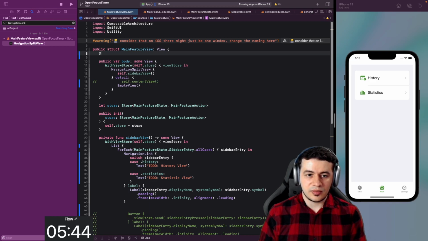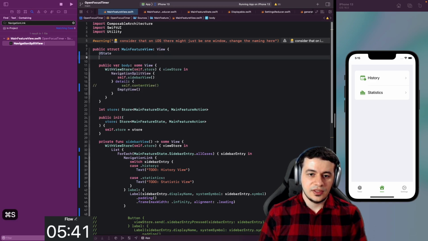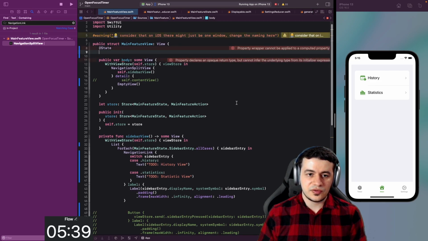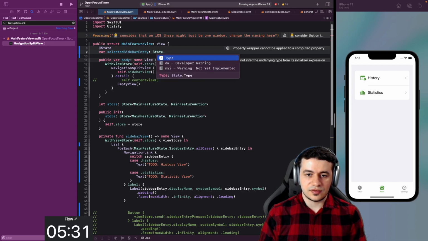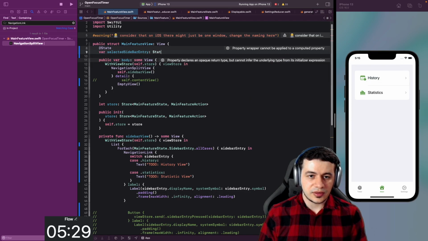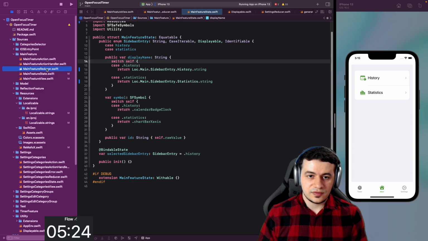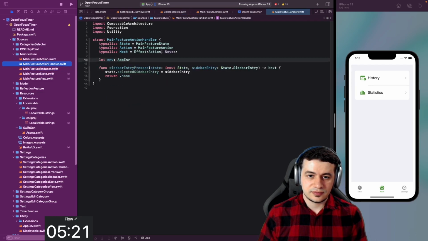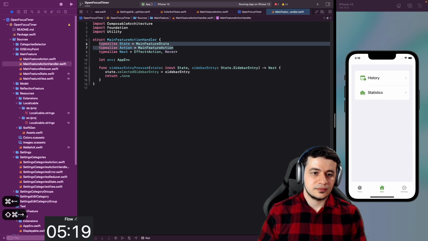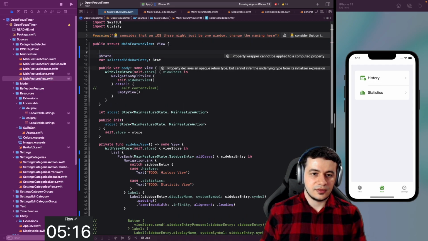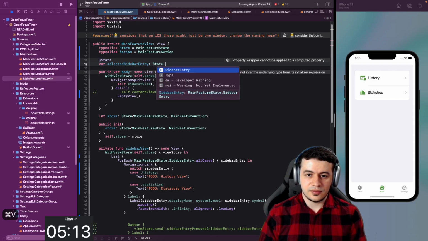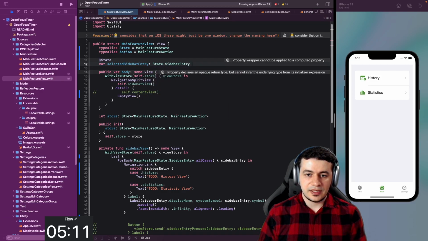And I can just do that by saying add state. In our case, what are we selecting? The sidebar entry. So let's make it var selected sidebar entry. And this is state.sidebar entry. All right, we don't have the state here as a shortcut, so maybe we should add it. Something like that. In the view, state.sidebar entry, there we go. And it could just be history by default.